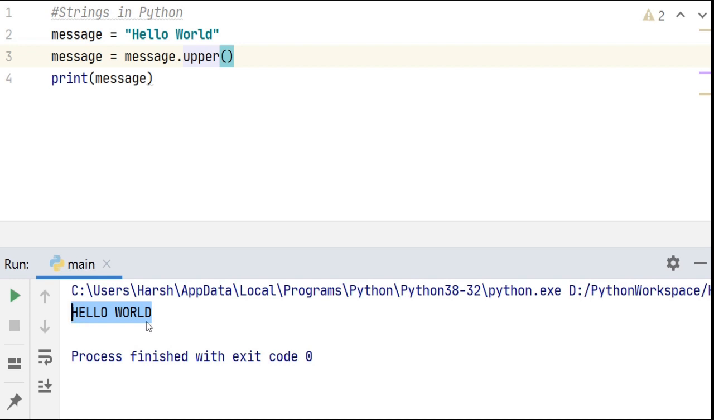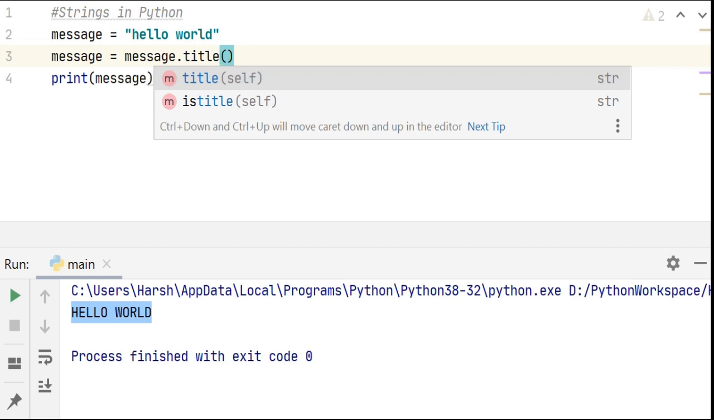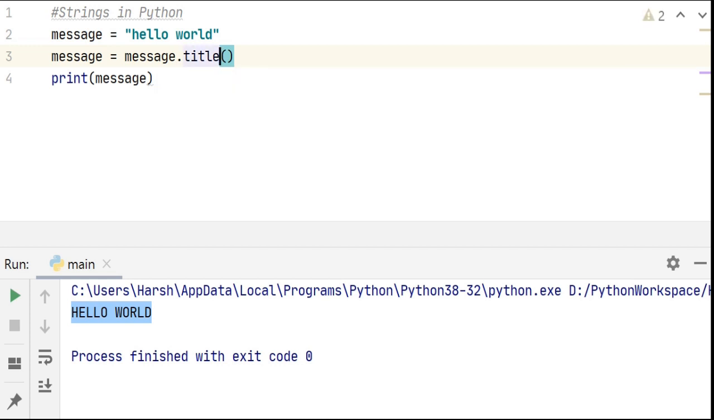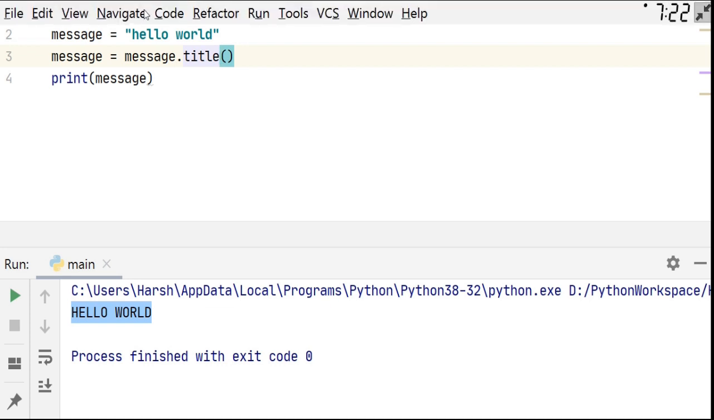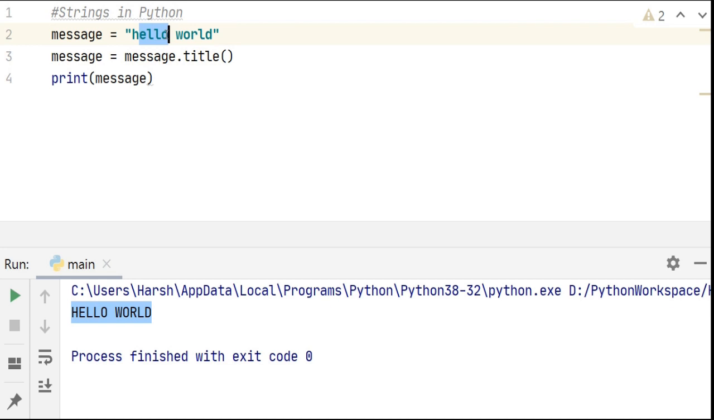The next method is called the title method. To do this, let's just change our string to small characters. This method changes only the first character of the string to uppercase and makes the rest of the characters lowercase. So let's say if we had a string like this, and let's now run it. It makes the string in title case. That is, the first character is capital and the rest is small.